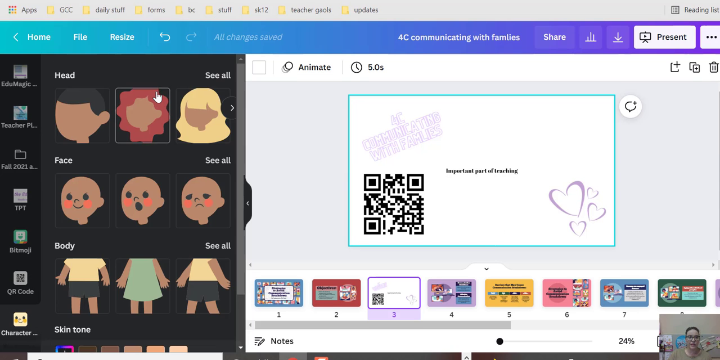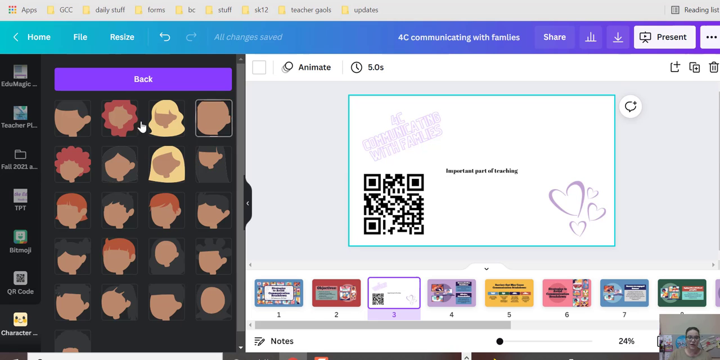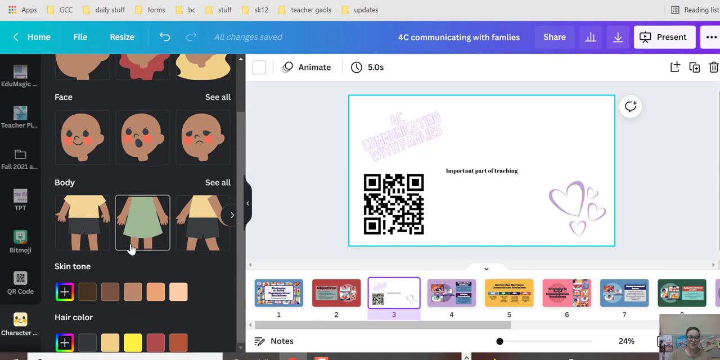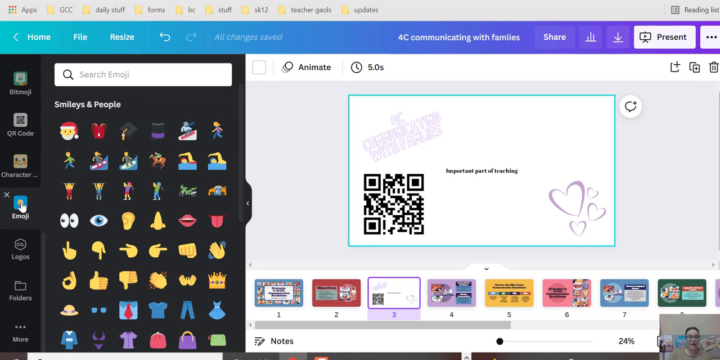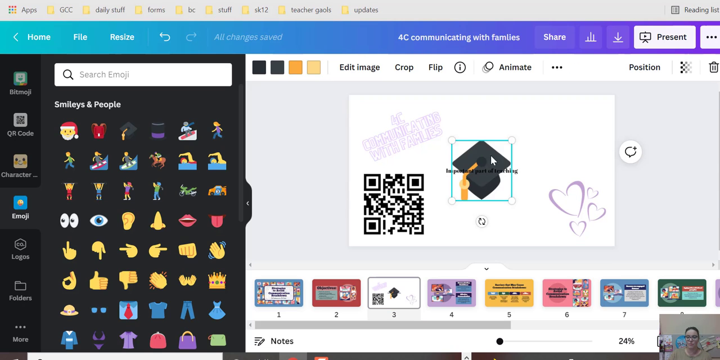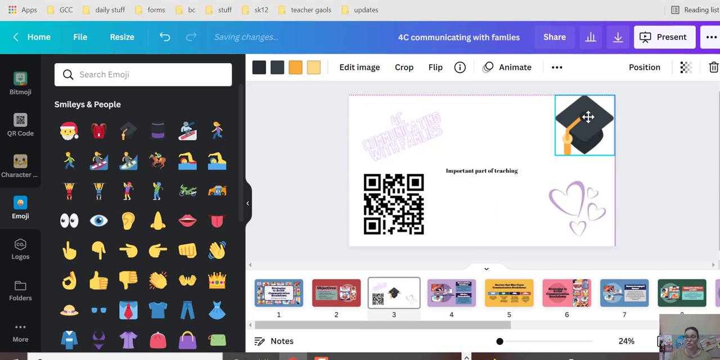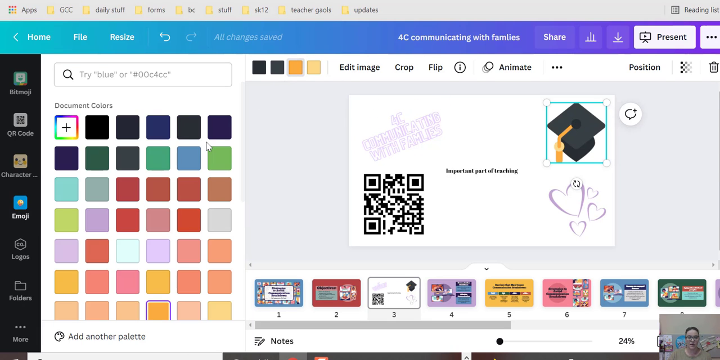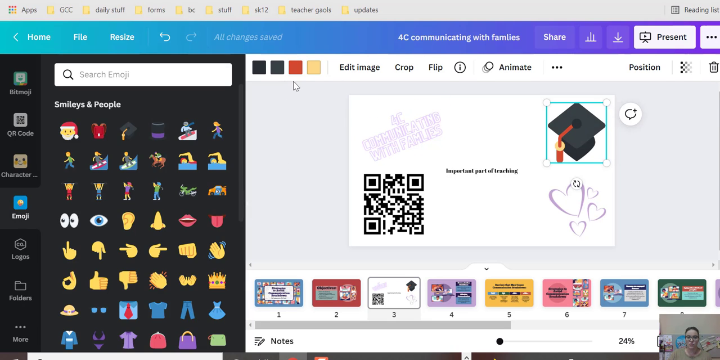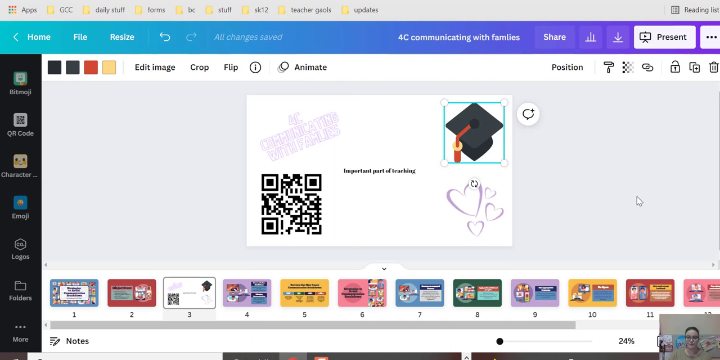You can also create your own characters, and you can customize the characters, what they look like, what they're wearing, their facial expressions, their skin tone, their hair color. Lots of really cool stuff there. And you can also pop in some emojis. And with the emojis, just like with the pictures, you can go ahead and adjust the colors. Maybe you want it to be your school colors or something like that.